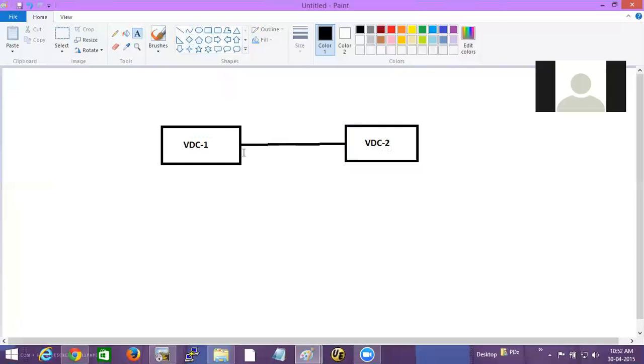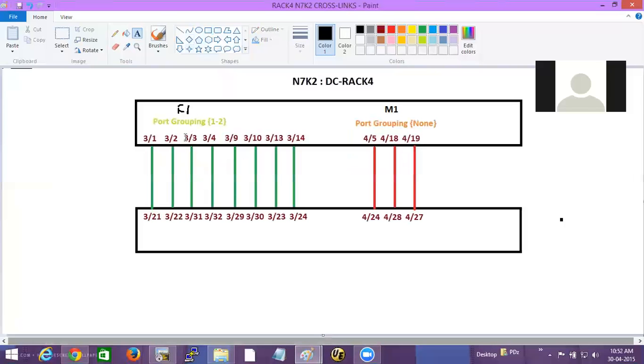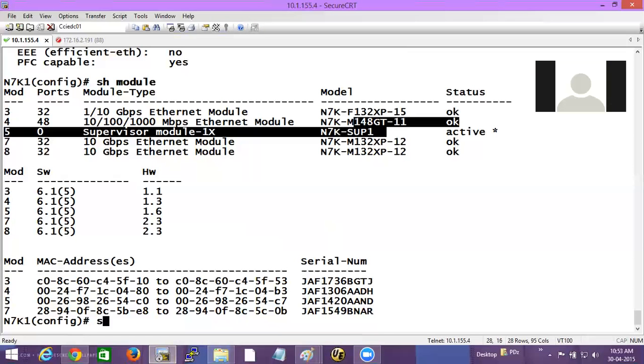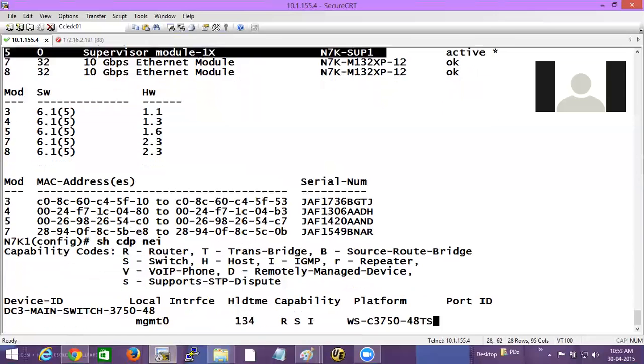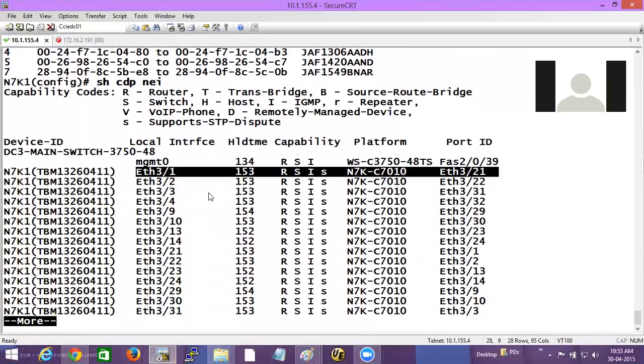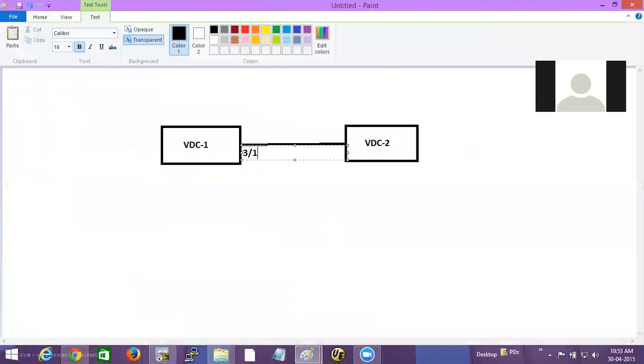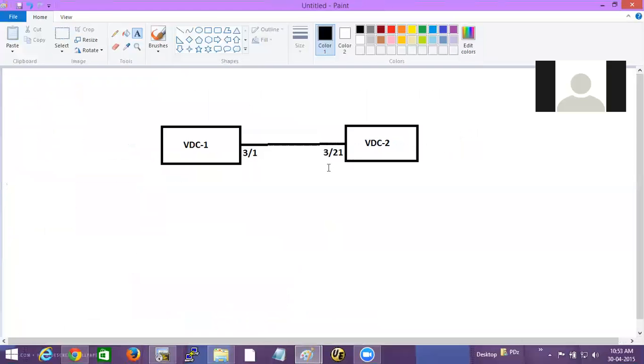Okay, and in order to do the allocation, I will allocate from one of the interfaces here, right? So 3/1 going to 3/21. I could have seen this again the same way, show CDP neighbors, right? Since the interfaces are up, currently if I do show CDP neighbors, I should see that connection. So 3/1 goes to whom? 3/21 and so on, right? So if I say I had 3/1 here allocating and 3/21 I'm allocating here. Remember what am I allocating right now? What ports are they? F ports, F module ports, right?